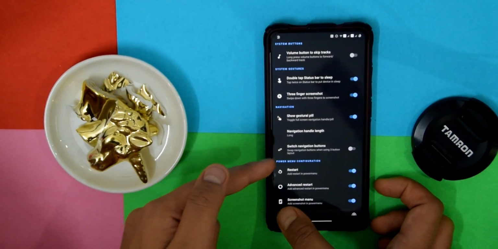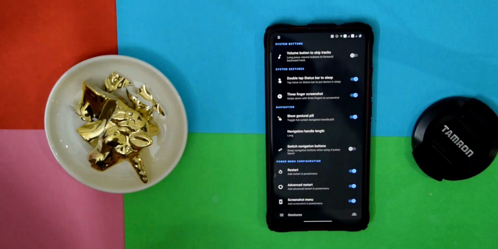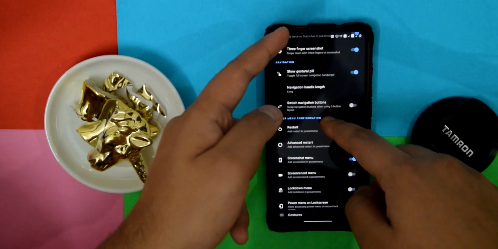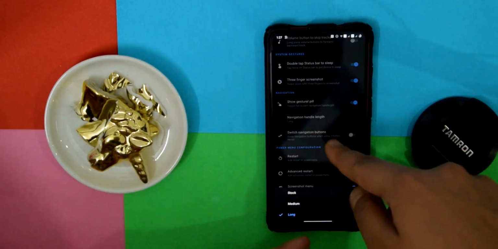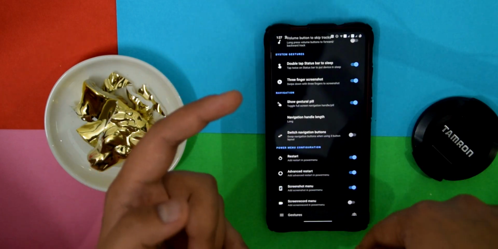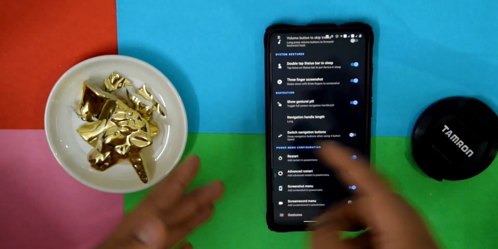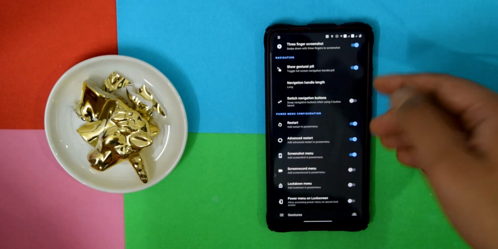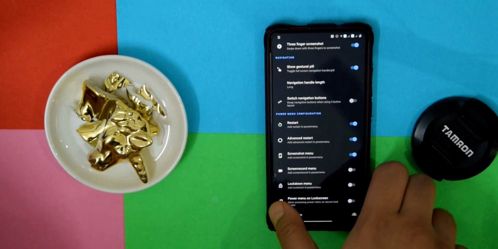Now moving on to gestures, they've neatly arranged them and changed the toggles, which are great and neat little additions. You have options to hide the pill and to customize its length. And if you're using the 3-button navigation for whatever reason on your Redmi K20 Pro, you can switch the positions of the back and recents button. And then you also have options for customizing the power menu.